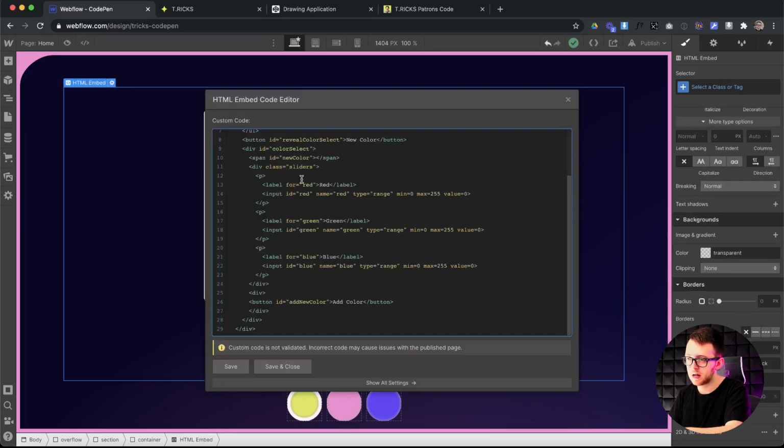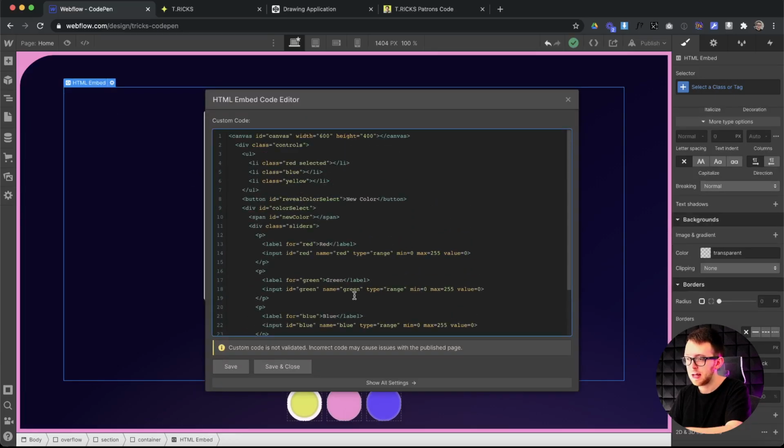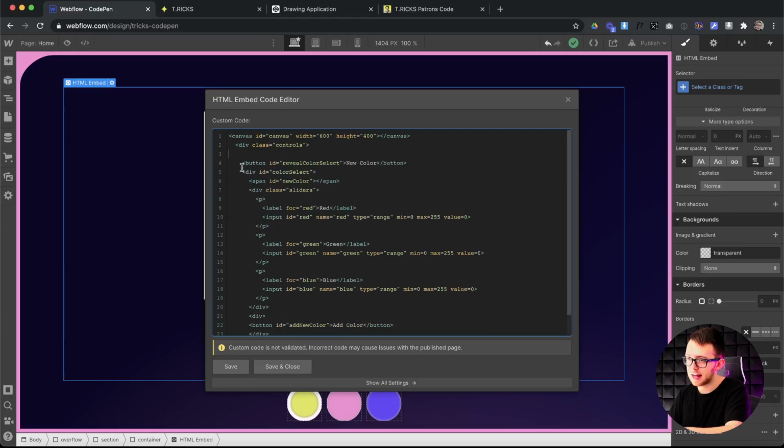Let's just keep building out our HTML structure for now, and we can come back and add some of that CSS natively in Webflow later. So we have this section done. We can remove that. Our next thing is to have a button with the ID of reveal selected color, and it's going to have some text inside it that says new color.